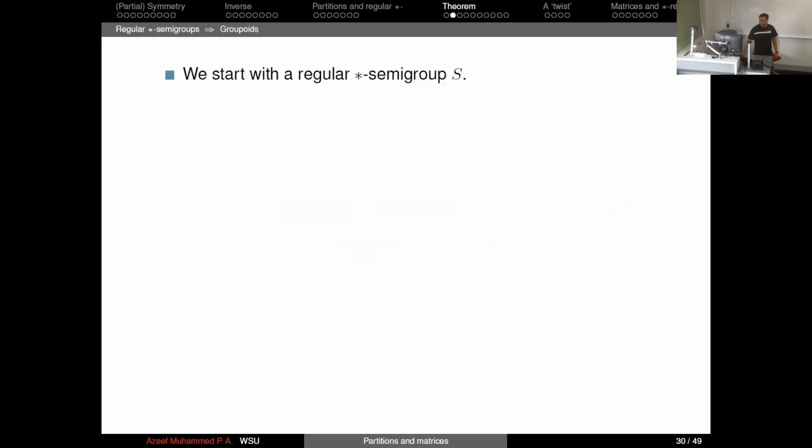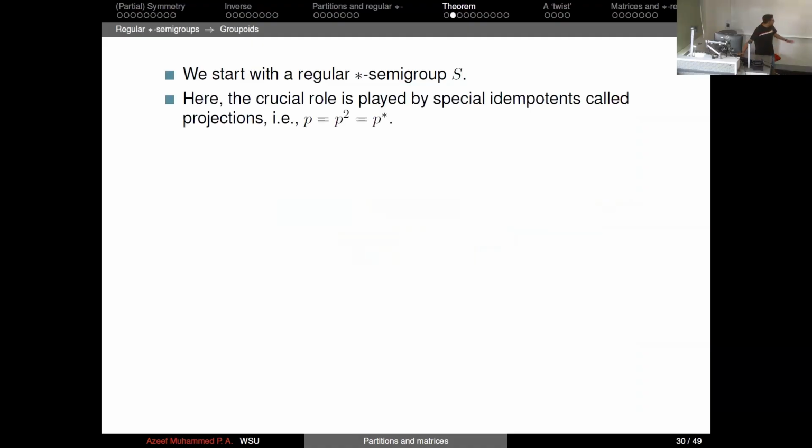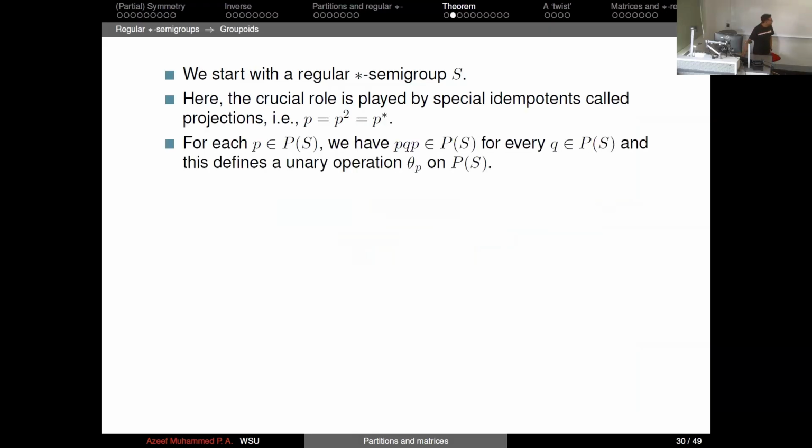So you start from a regular star semigroup, you do the same thing. The crucial role here is played by the set of projections. Given a projection P, you take any other projection Q, you see that PQP is another projection. So this gives some sort of a unary operation on your set of projections. For each P, it gives a unary operation. You take any other Q, PQP will always be a projection. So you get a collection of unary operations.